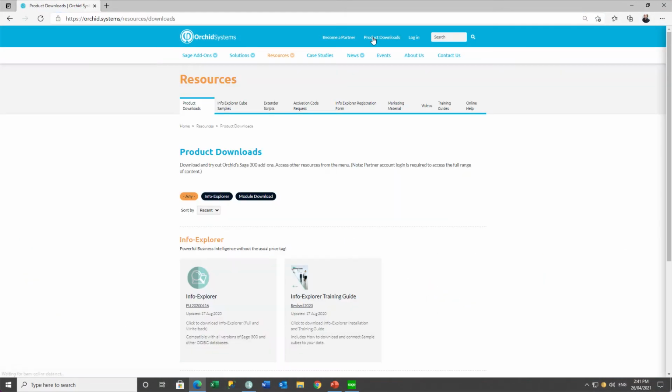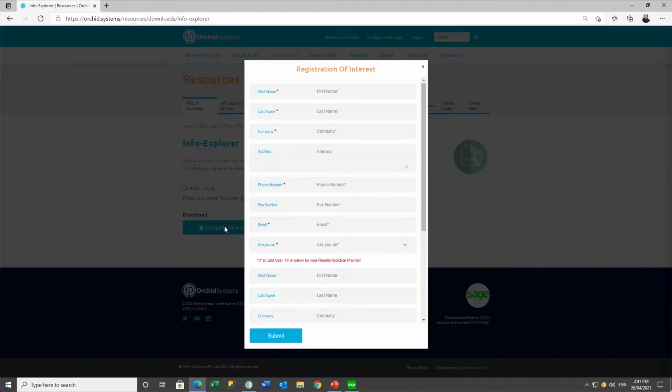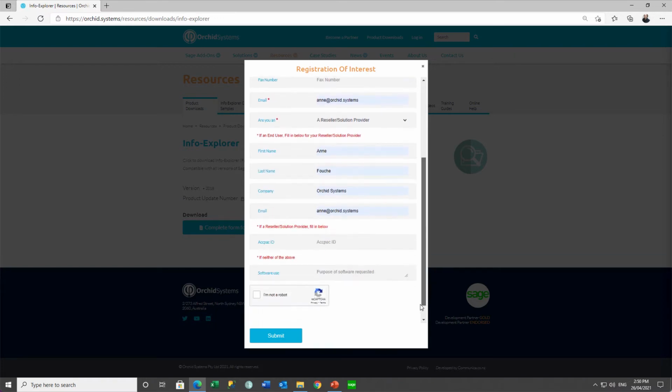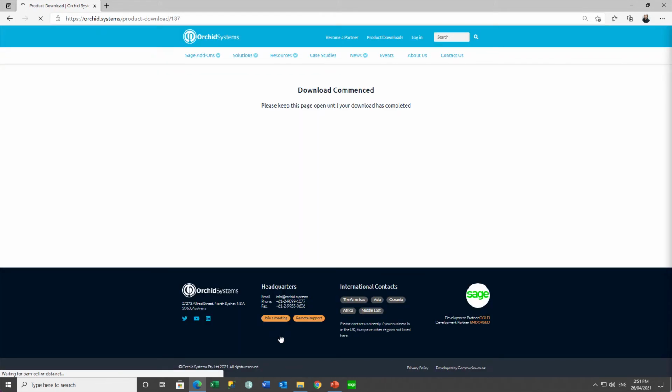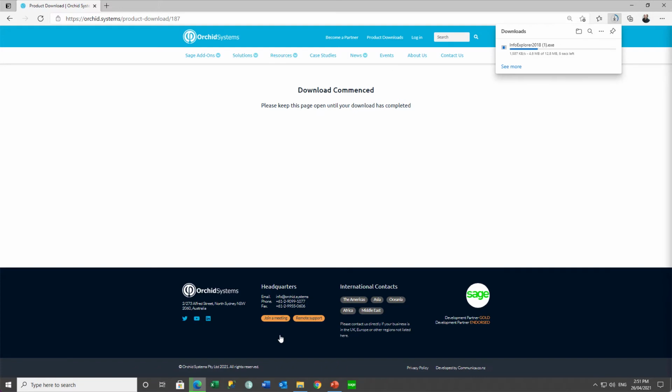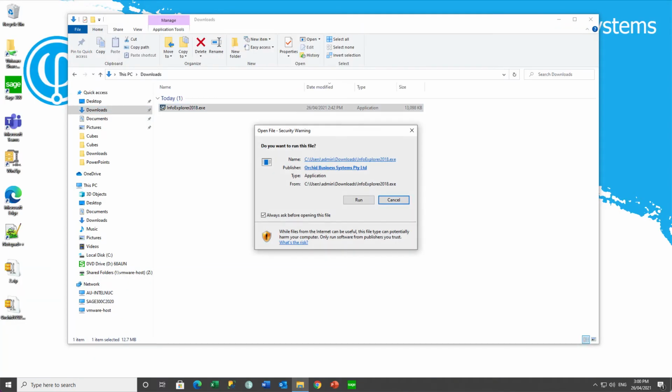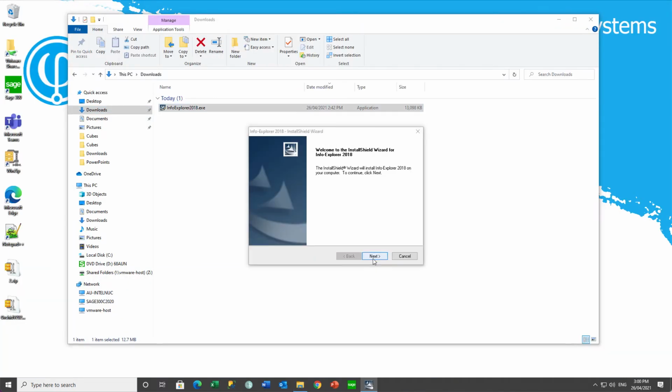To download Info Explorer, go to orchid.systems, Product Downloads, and you'll find Info Explorer on the first page. You need to fill in your download details, fill in your reseller details, and submit the form. And then you can install from the downloaded file.